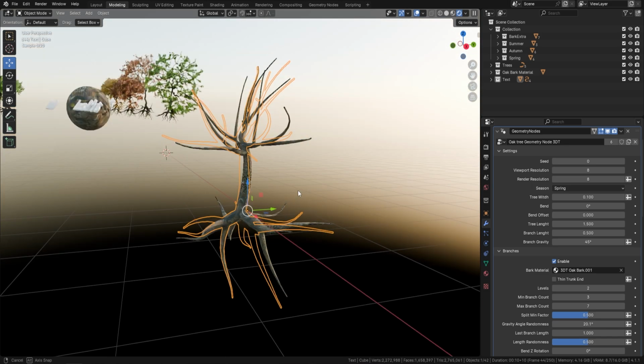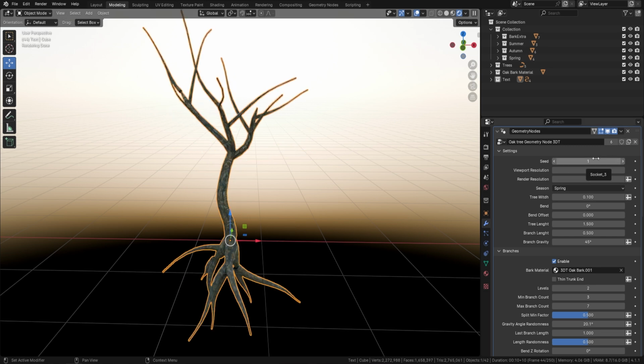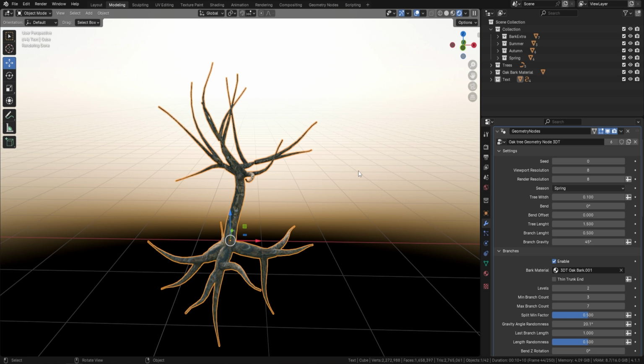So let's press the dot button, and now we can move around our actual tree. Now the first thing we can do is come in and change the seed. So no matter what you've done with your tree, you will be able to change the seed as many times as you want, giving you infinite varieties of trees. Next of all, as well, you can see on here, we've got seasons in here, spring, summer, and I'll show you how that works in just a second.